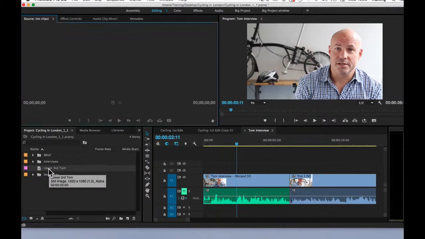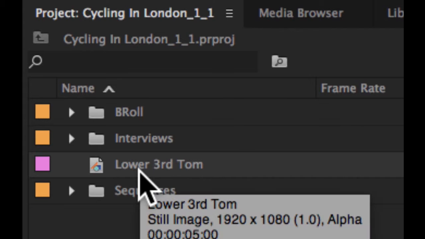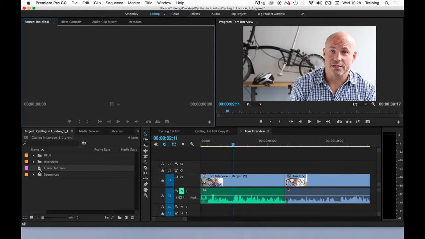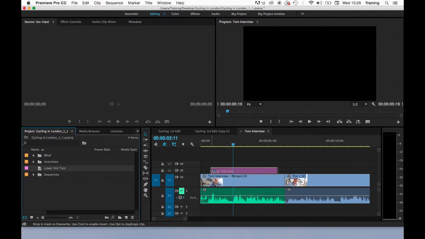The title itself will then appear as a new item in your project. It looks like a graphic. It's slightly different in that if I double click on it, it will open the title editor back up again. And then it's just a case of dropping this onto the timeline itself.